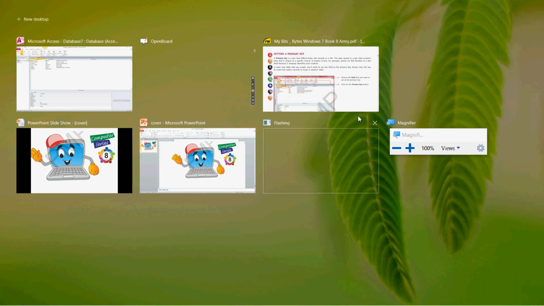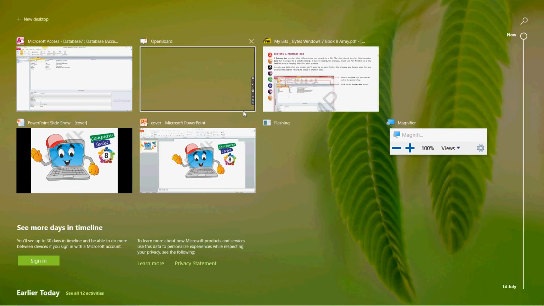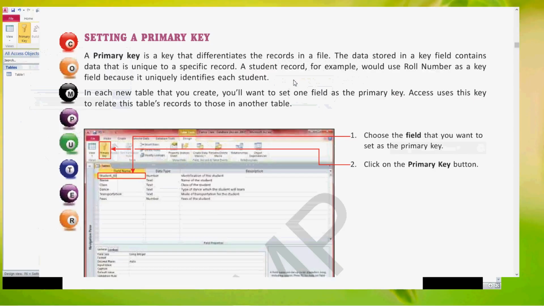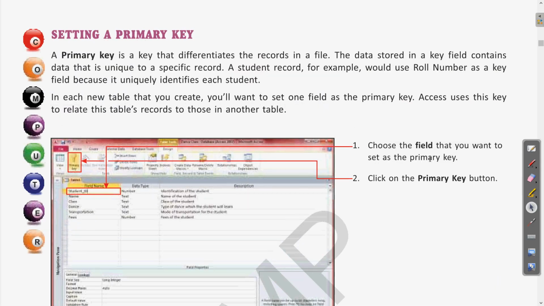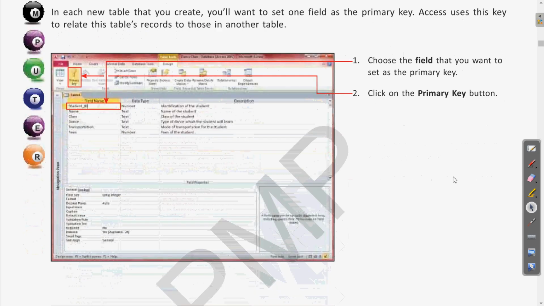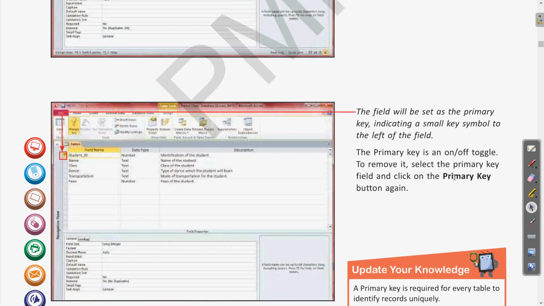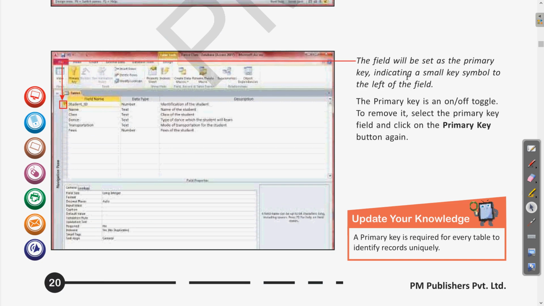Okay, so here it is. Okay, so step number 1 and 2 we have gone through. First step was to choose the field which you want to set as the primary key, and in the second step we have clicked on the primary key button. Okay, let us see the other things.